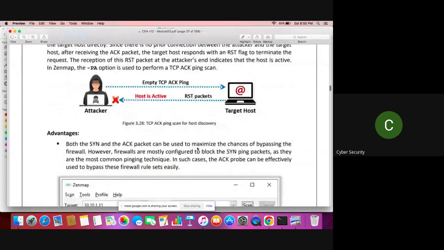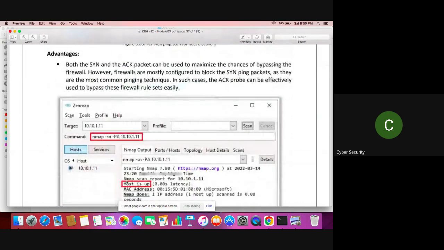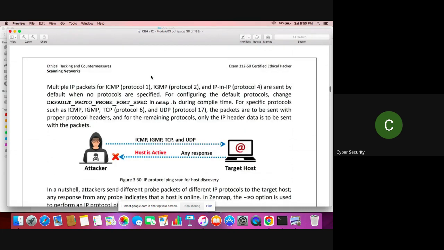ACK ping scan. So there's PS, and there's PA, which is ping ACK. That one is ping SYN.